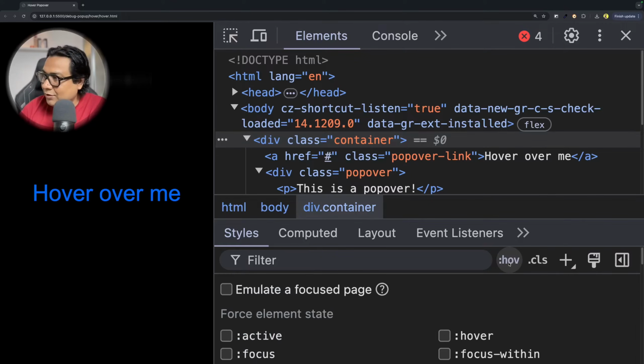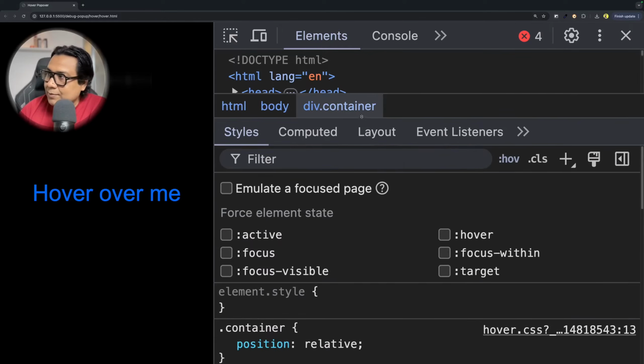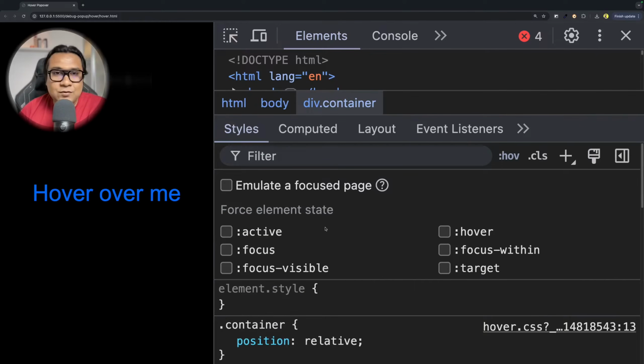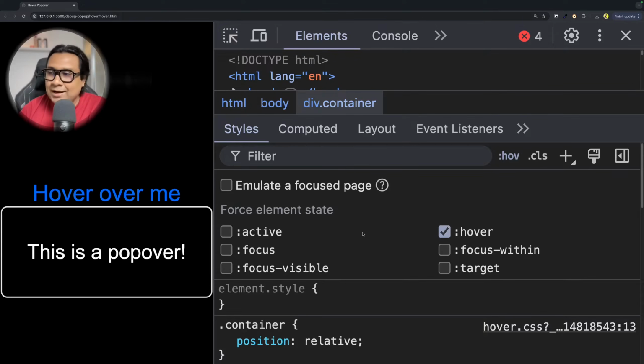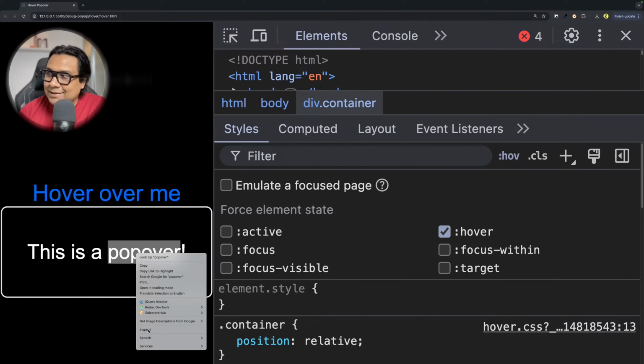Okay, so click on this one. Once you click on it, you will find a few settings, and one of the settings is called :hover. Check this one, and the moment you do that, your popover is over here. And in this case, the best part is the popover is not going hidden. I can now very well inspect this popover.